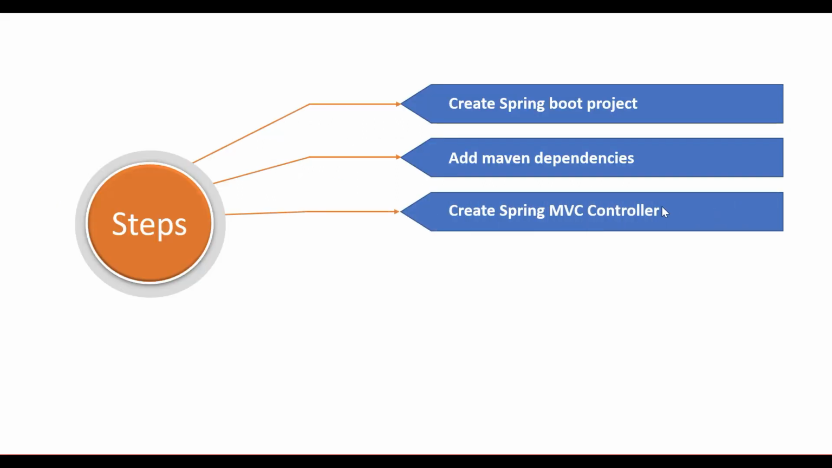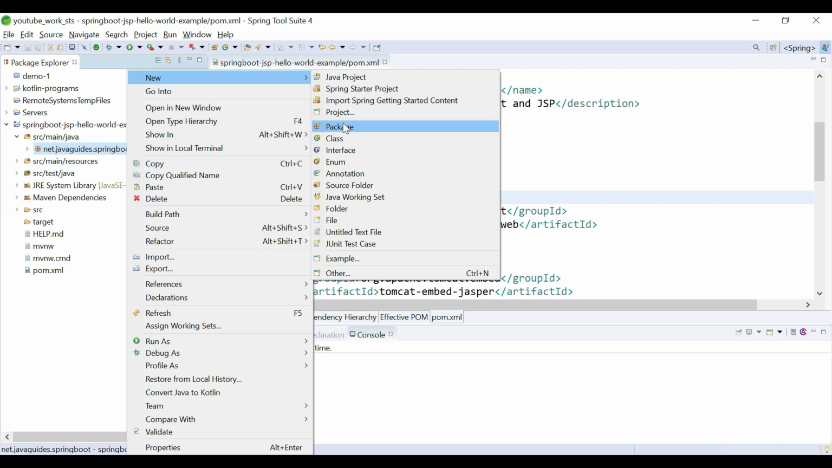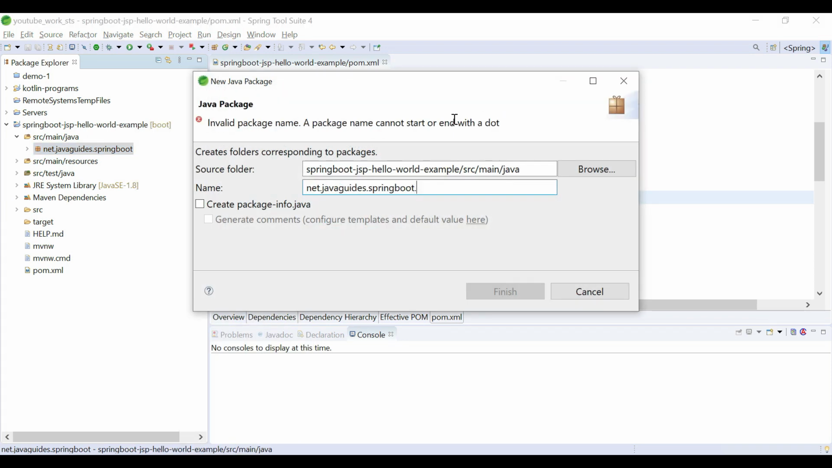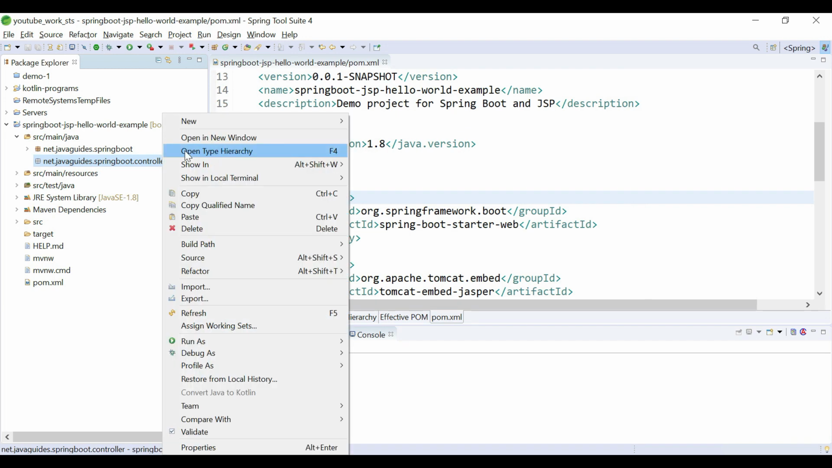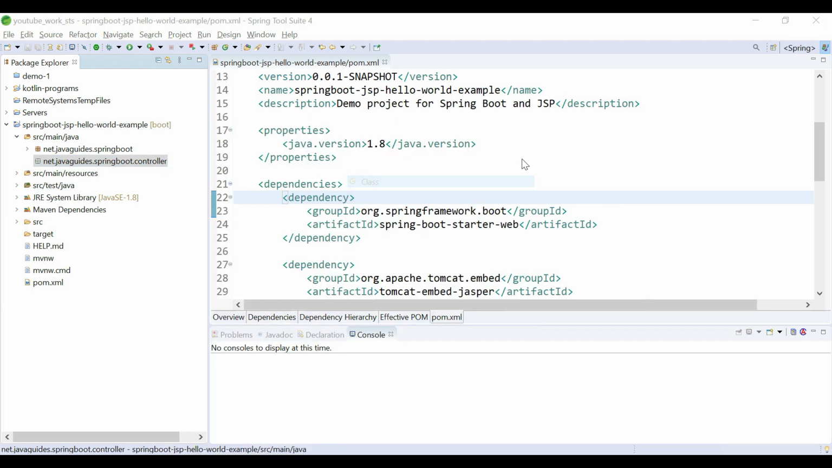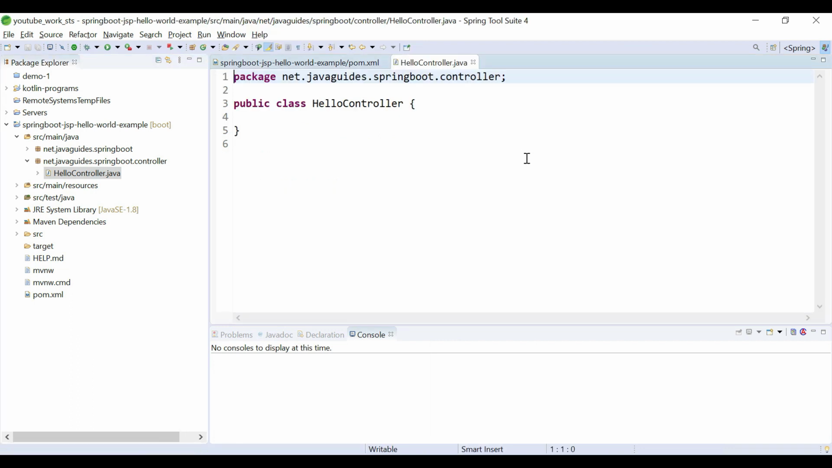The next step is we need to create a simple Spring MVC controller. Let's go ahead and create a package first. Right click, new, and package, and let's call the package name controller, and right click on controller, new, and then create a class. So this is our Spring MVC Hello World application. Let's give a name as Hello controller or something like this. And this is a Spring MVC controller, so let's annotate this class with the @Controller annotation.